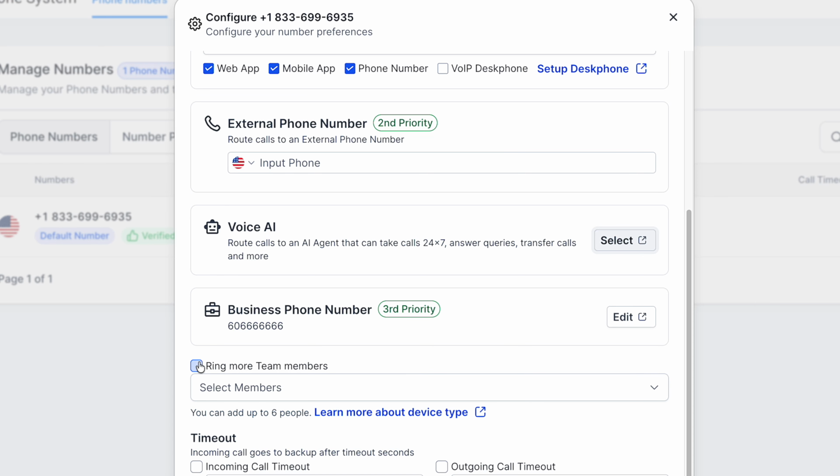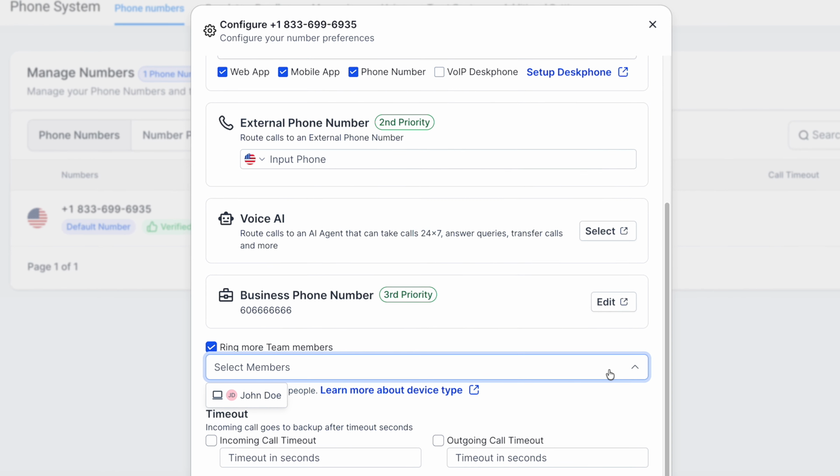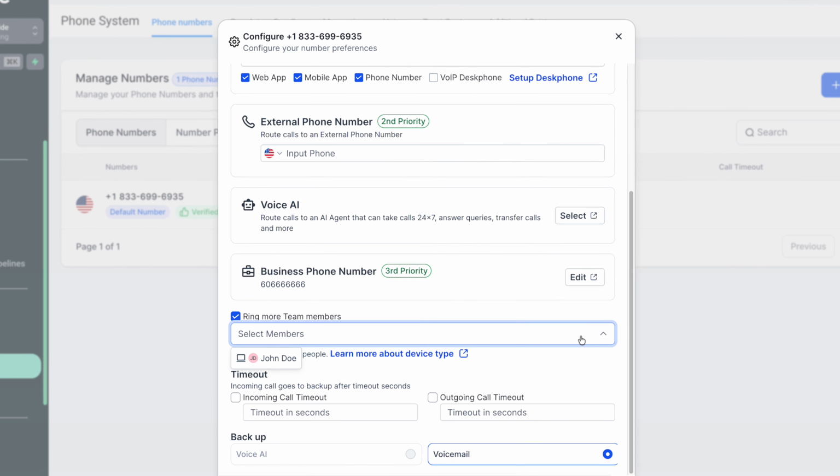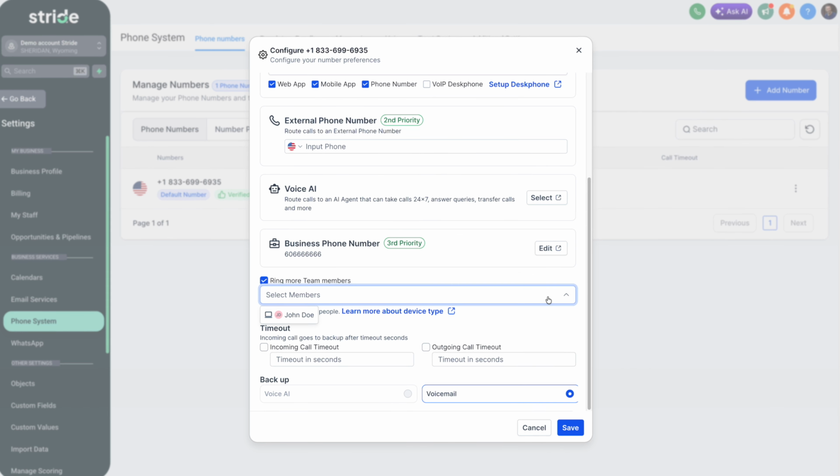And of course, you can also have it ring more team members. Again, I've only got one team member in this account, but say if there were 3 people on the sales team, and if person number 1 can't pick up the phone and you want to have it go somewhere else, you could do that as well.